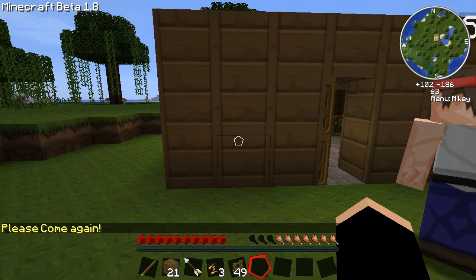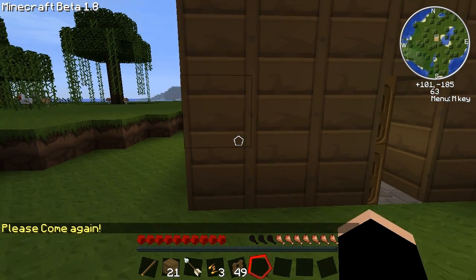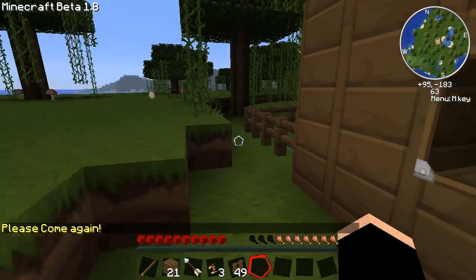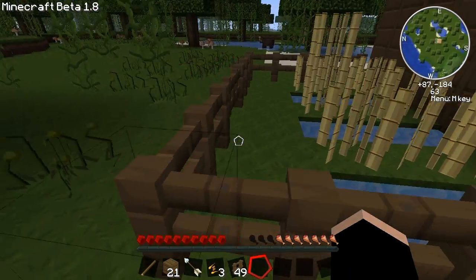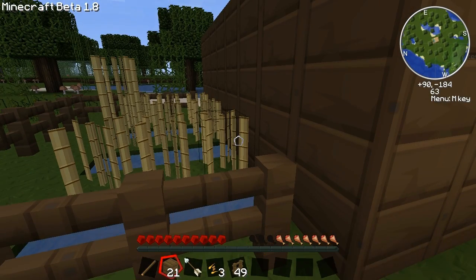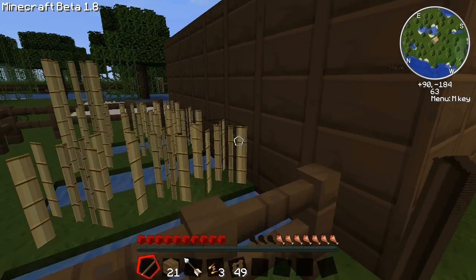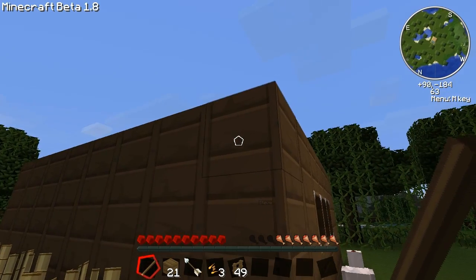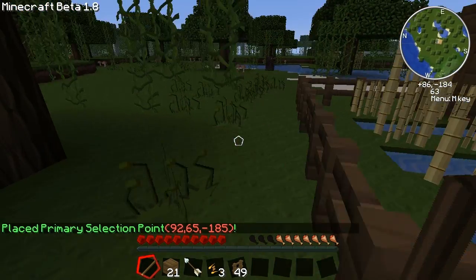Also, as I'm guessing some of you will build a house and protect it, and then you'll want to protect it further to expand your house later on. So round the back here I've decided to build myself a little farm. So a little sugarcane farm there. So how do we protect that now? Well, what we do, we get our trusty stick again, primary selection point.